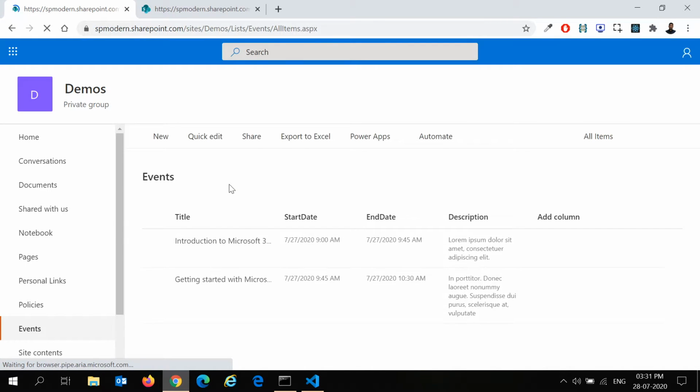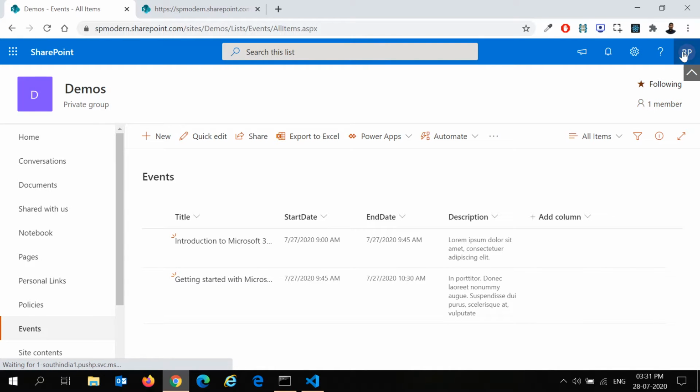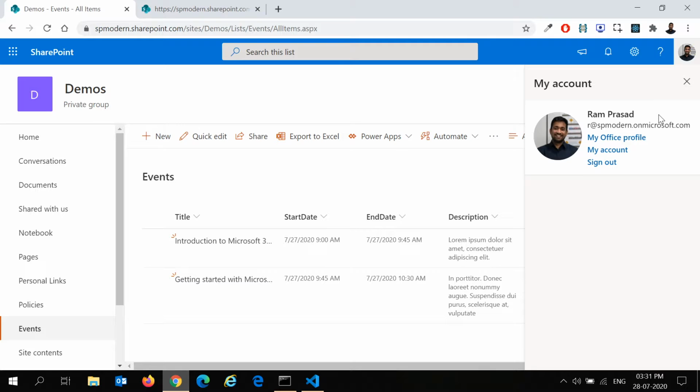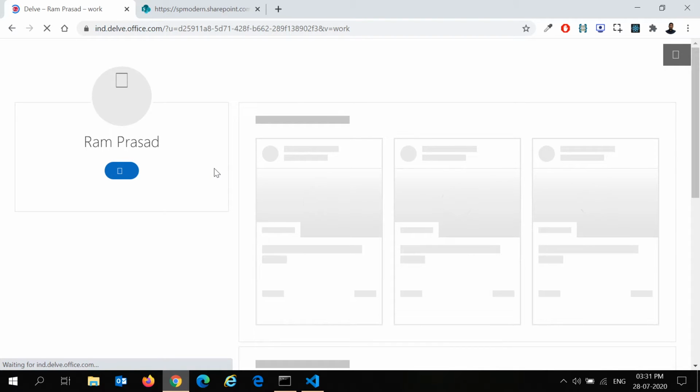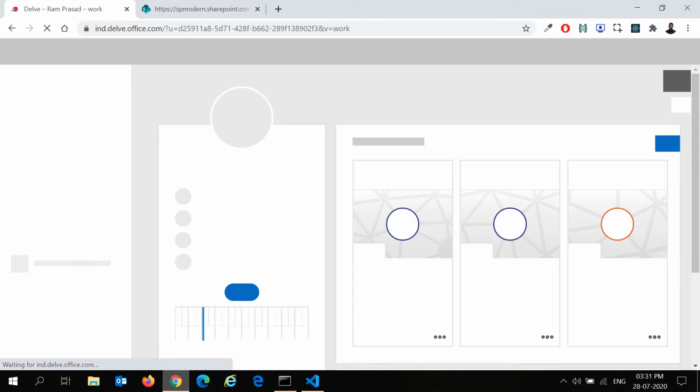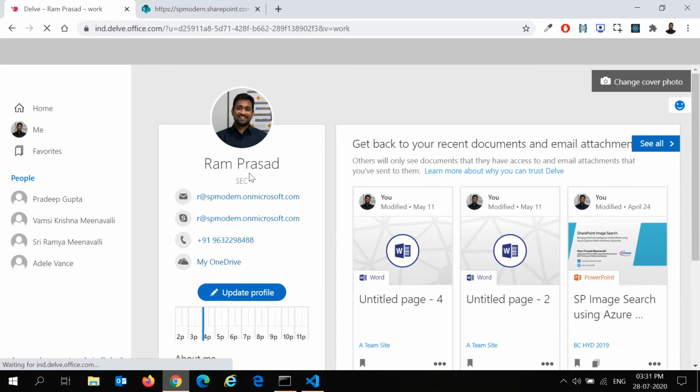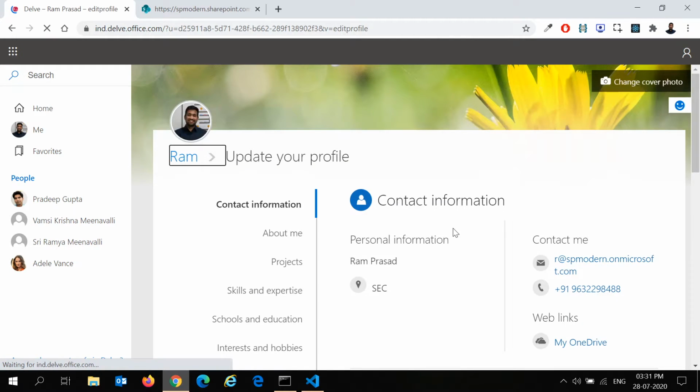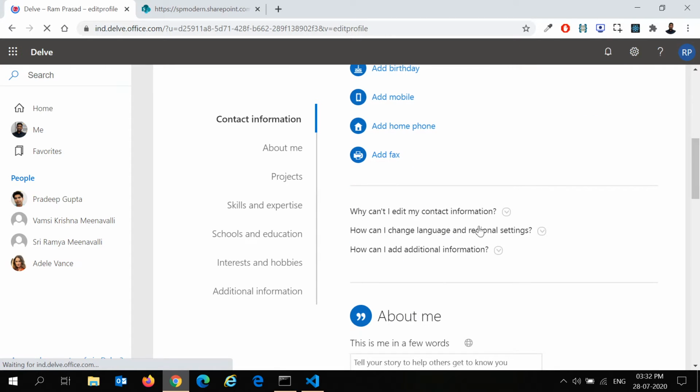So there is another important aspect here, which most of the people try to miss out, is there is another setting where we can also change the time zone. Basically, every user can go and specify or choose a different time zone for themselves. Like, let's say if I go to my office profile and I can say that I want to use a different time zone and I don't want to see the time zone set by the site administrator. So this can be edited by going into your Delve and clicking on update profile here, and then we have a section to change the regional settings.